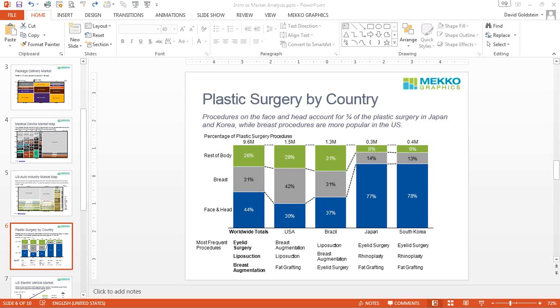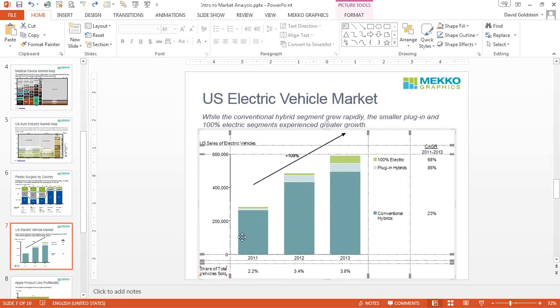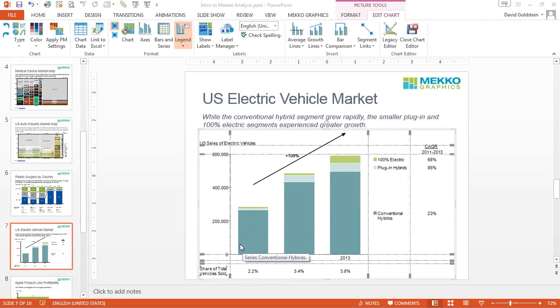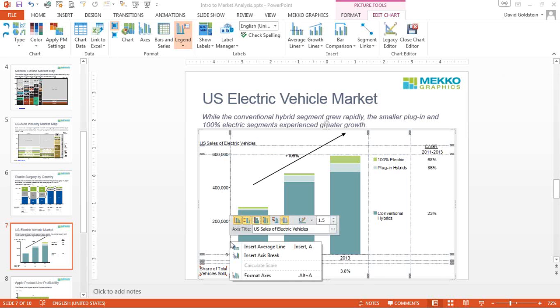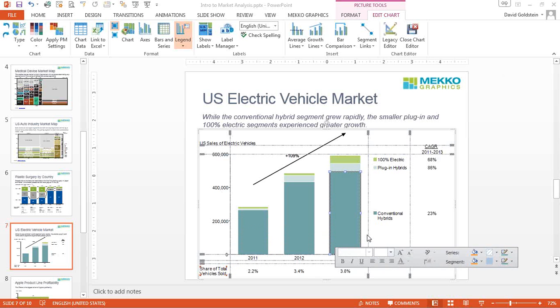Do we have something for a break in the line charts? Yes. So you do have the ability to add a break to a chart. I can show you that in this bar chart. Mekko Graphics does have an axis break. So if I wanted to put that, I can just right-click on the axis and say Insert Axis Break. I can also right-click in a bar and say Insert Axis Break.